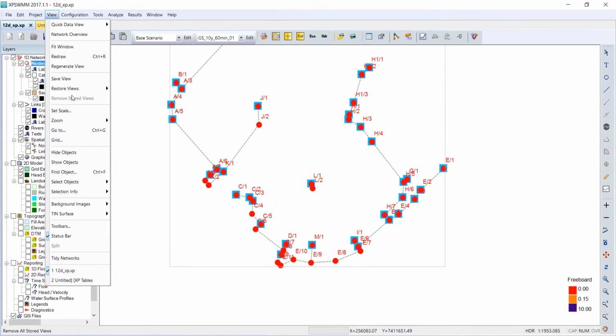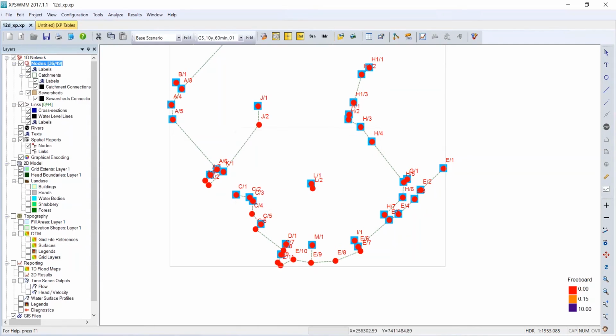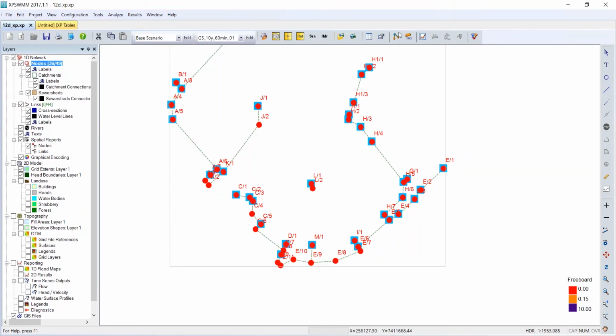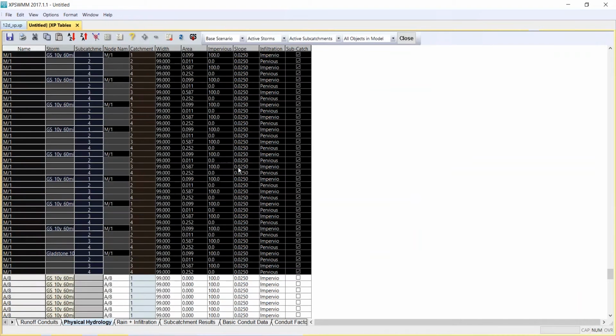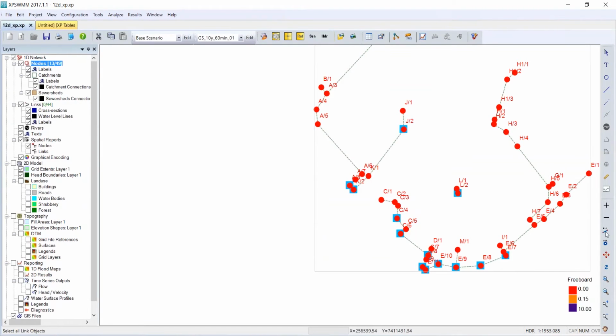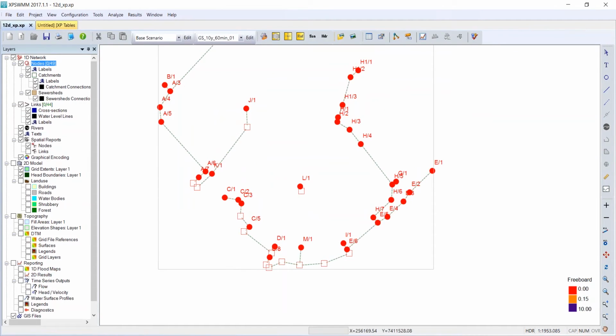And while I'm there, I'm just going to save that view as the inlets. And the other thing I want to do now is just turn off the ones that don't have a catchment. So select those outlets and those junctions and take them off the runoff node. All right, so we're pretty much ready to run now.